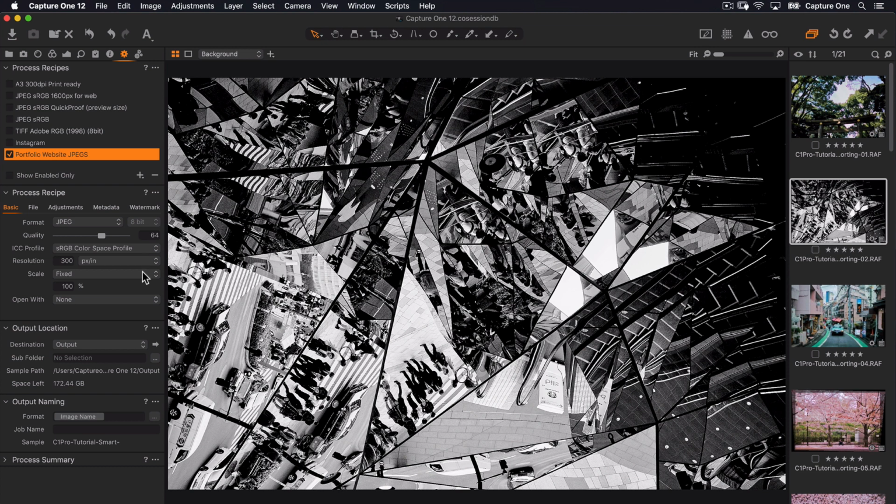So let's go down to scale to do this now. My website recommends photos no bigger than 2500 pixels, so I'll select long edge in the drop-down, and pixels, and add in 2500. Okay, so now let's go to our file tab. I'm going to leave the root folder at the default setting, so my photos will export to the output folder inside my session, or again, if I was using a catalog, it would be the pictures folder.